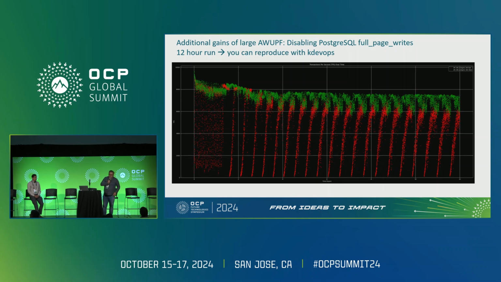For Postgres, this is a bit different, right? You have much more variability. But we've also implemented and supported this in KDevOps, which you can use if you want to see for yourself whether these are the same results. You can try to reproduce these tests either on bare metal or any cloud provider that you have.